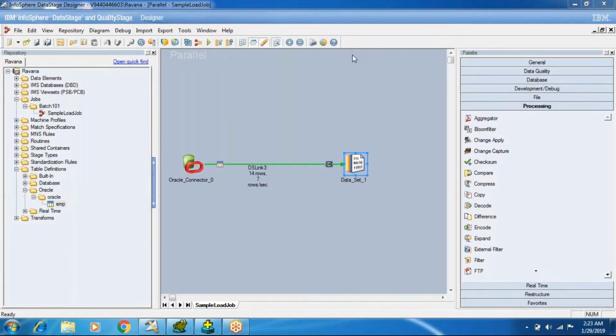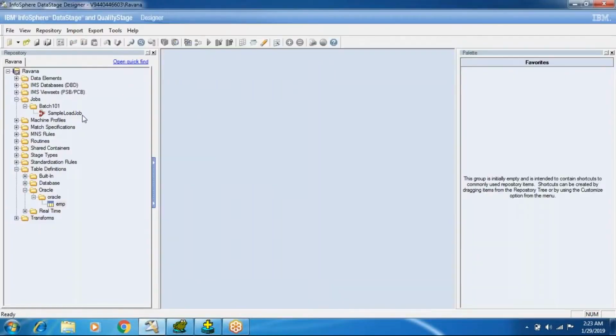Okay, so today's class is a continuation of the previous one, where we created one job which loads sample data. Today we are going to see, one second, give me 1 minute.